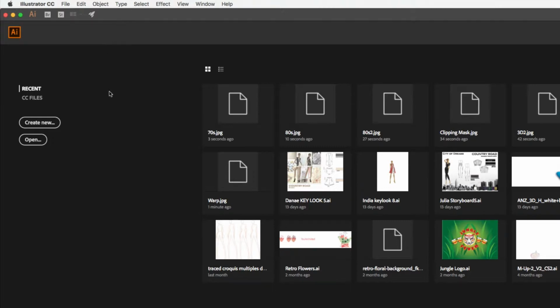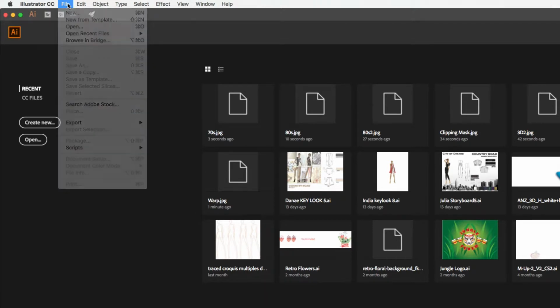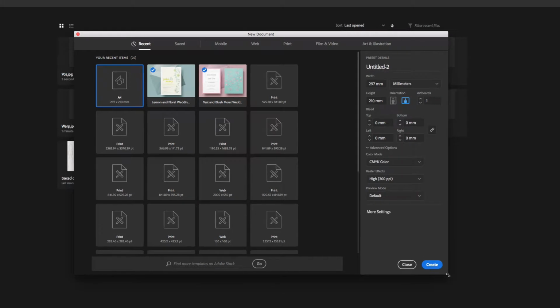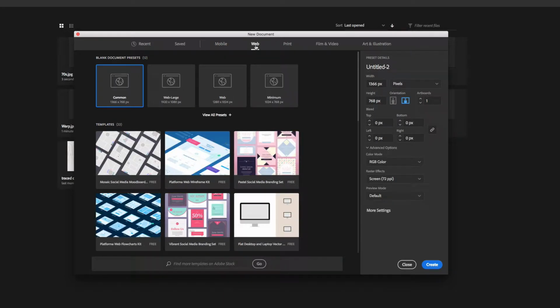I can also create a brand new document by clicking on the Create New button here. I can also go up to File and New to create a new document from there as well. So I'll click on the Create New button, which opens up my new document window. Now I can change the size of this window down the bottom here if I need to, drag it out. And we have a menu running across the top where we can decide on what type of document we're going to create, whether it's a mobile device document or a web-based document.